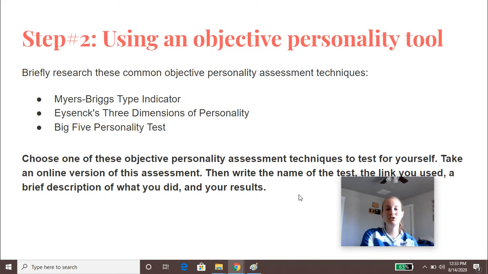For step 2, using an objective personality tool. Briefly research these common objective personality assessment techniques. So you go online and type them in and start doing some research about them. There's the Myers-Briggs Type Indicator, the Eysenck's 3 Dimensions of Personality, and the Big 5 Personality Test. So do some research, study each of those out a little bit, and then choose one of these objective personality assessment techniques to test for yourself.